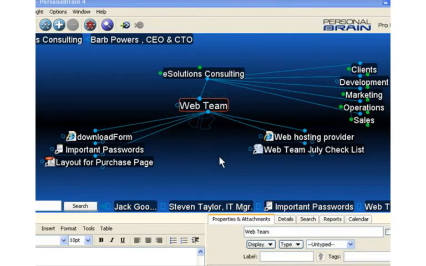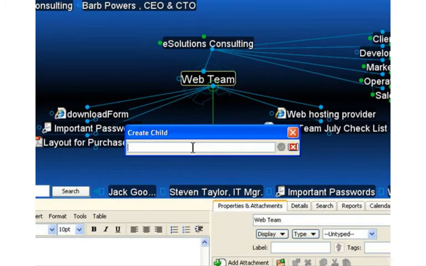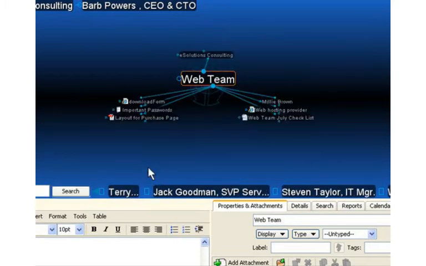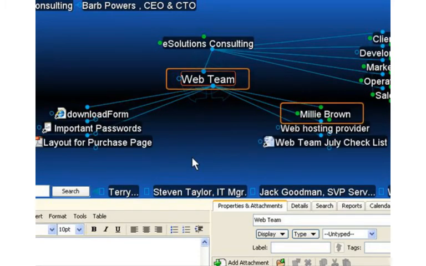Let's also take a look at how we can link to existing thoughts already in a current Personal Brain. One of the members of my web team is Millie Brown. I don't see Millie Brown anywhere in the active plex, but I know there's a thought for her here. If I click and drag off the child gate and simply start typing her name, the brain will show me all thoughts that match my current typed-in entry. There's Millie. Now you can see I very easily linked these two distant thoughts to one another.